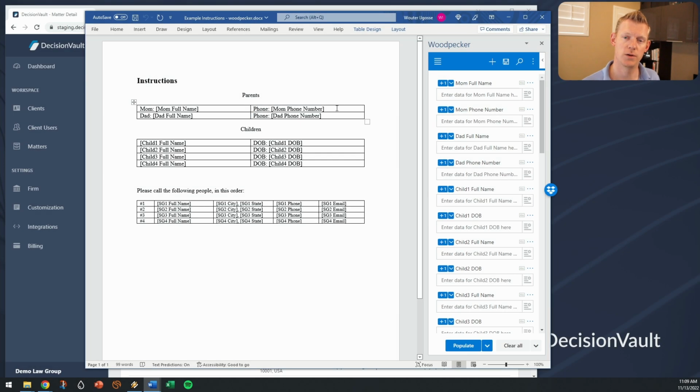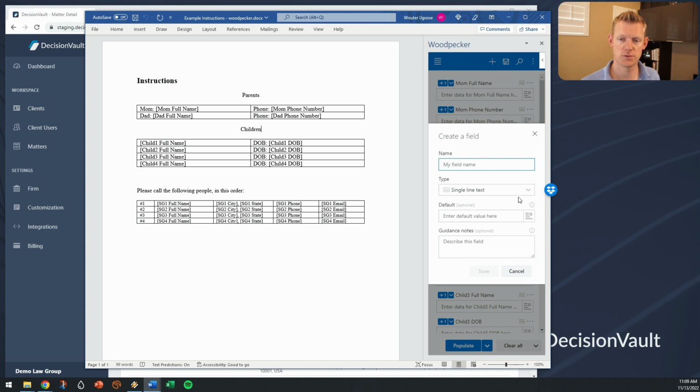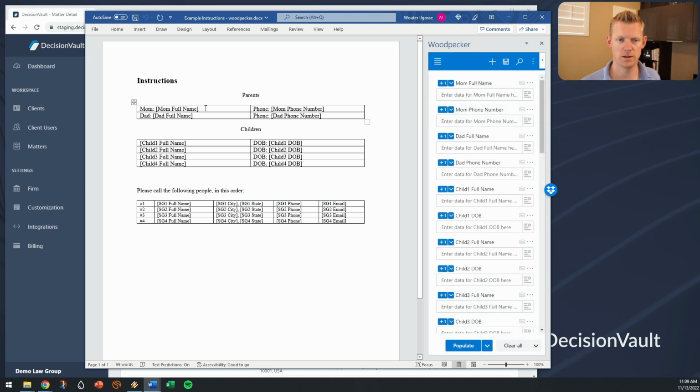In this video, I'll show how the integration between DecisionVault and Woodpecker works, which you can use to generate documents using Woodpecker's document automation capabilities. Here in Woodpecker, as you can see, I have a Word document. I have the Woodpecker add-in open, and using that, I can create fields and then use those in the document to build it up.